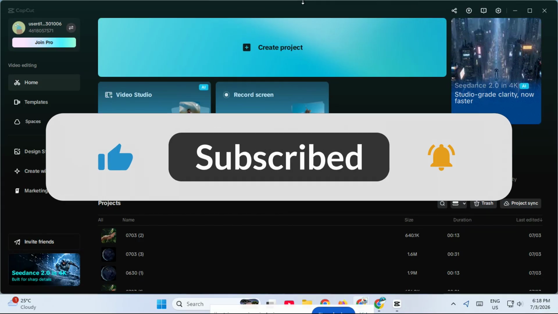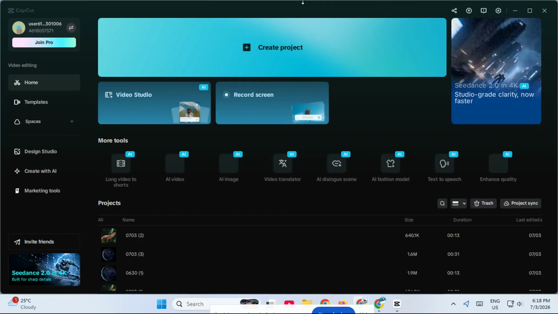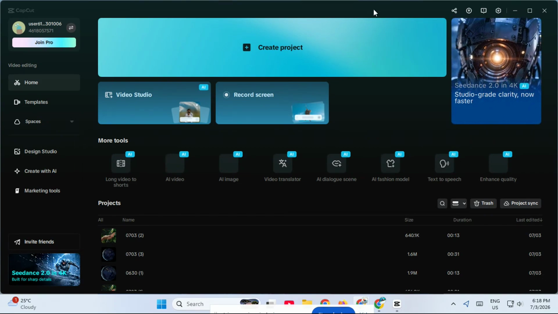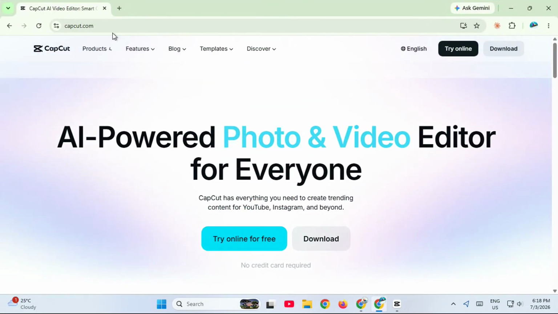Alright, let's get into it. First, check the CapCut service status. Open your browser and visit CapCut.com to see if there are any service issues, outages, or maintenance updates that could be affecting the app. Sometimes the freezing problem is not caused by your device at all, but by a temporary problem with CapCut servers, especially if you're using cloud features, online templates, or other connected tools. If the service is down, the best thing to do is wait a little while and try again later.